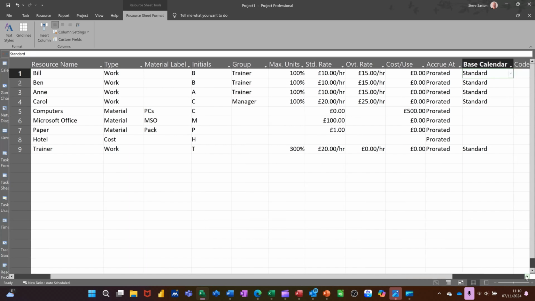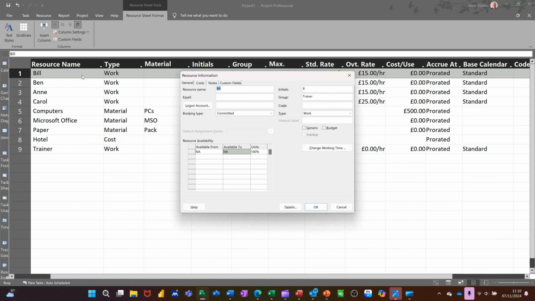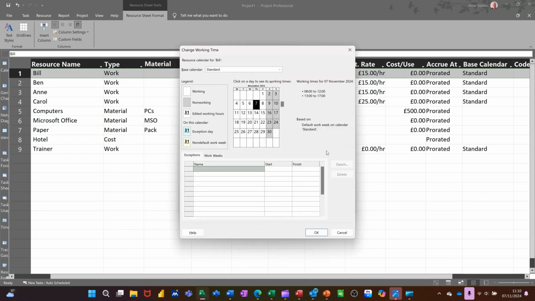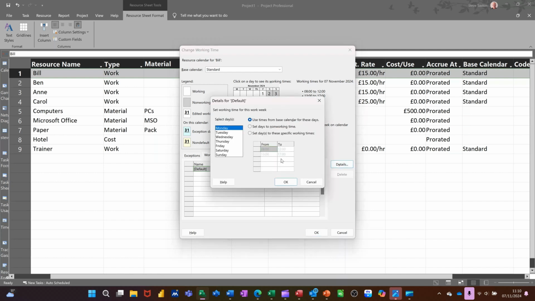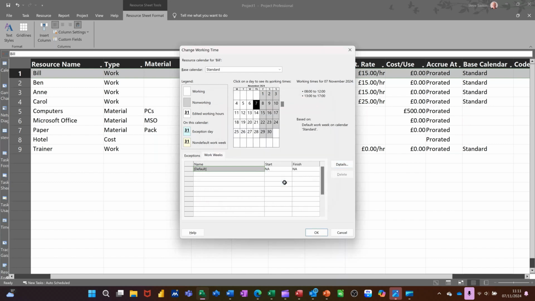So what happens in Project is, if you change a resource's calendar, for example, if I double click into Bill, every resource has its own calendar, change working time. If I change this calendar, which I will do, let me say that work times, details, let's say it doesn't work Fridays at all. So I'm going to set that as a non-working day for Friday. So if I allocate Bill on a Friday, there's going to be a problem.